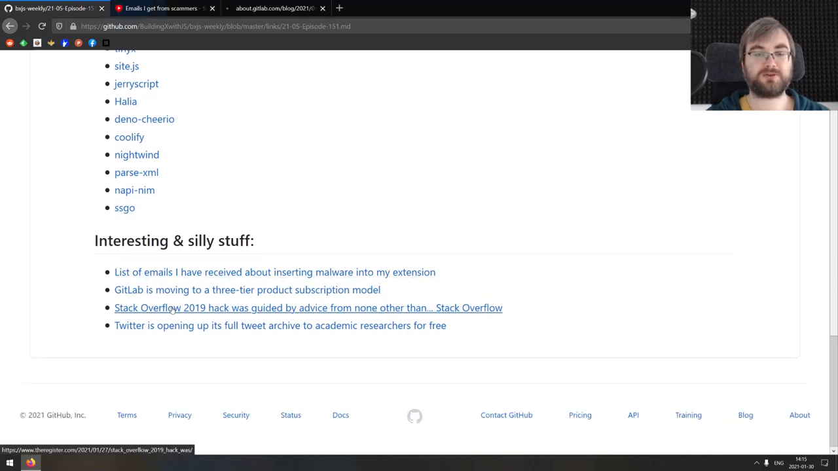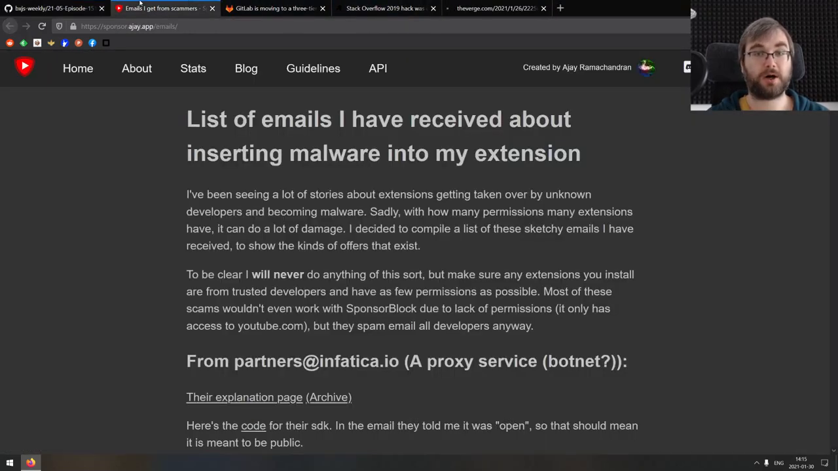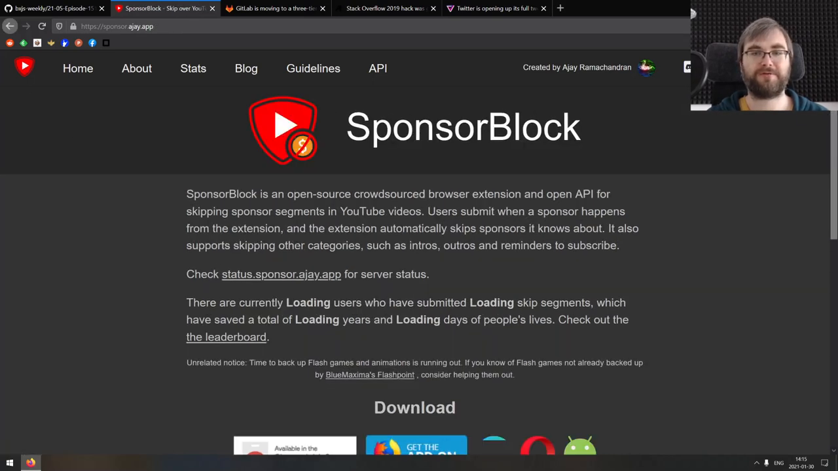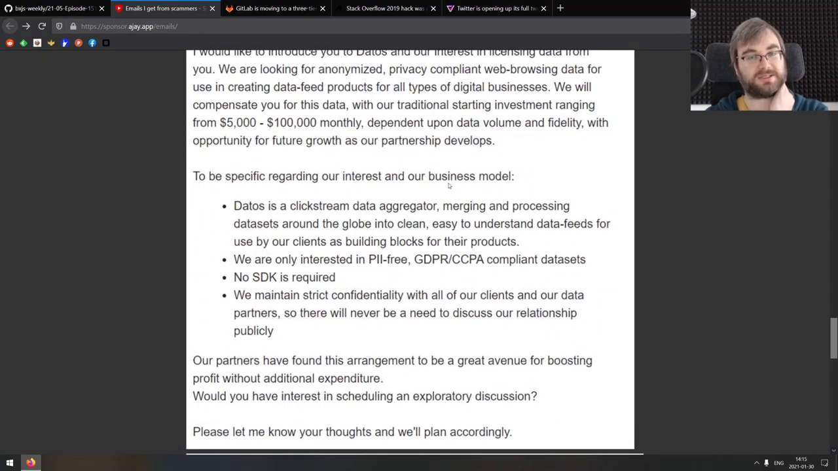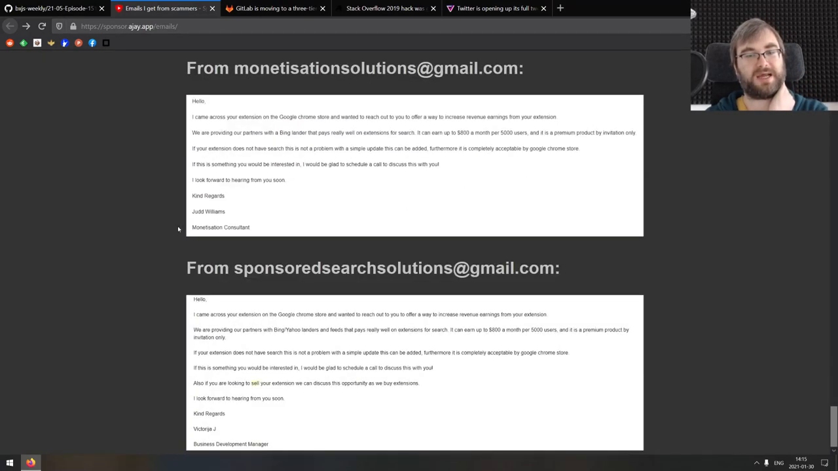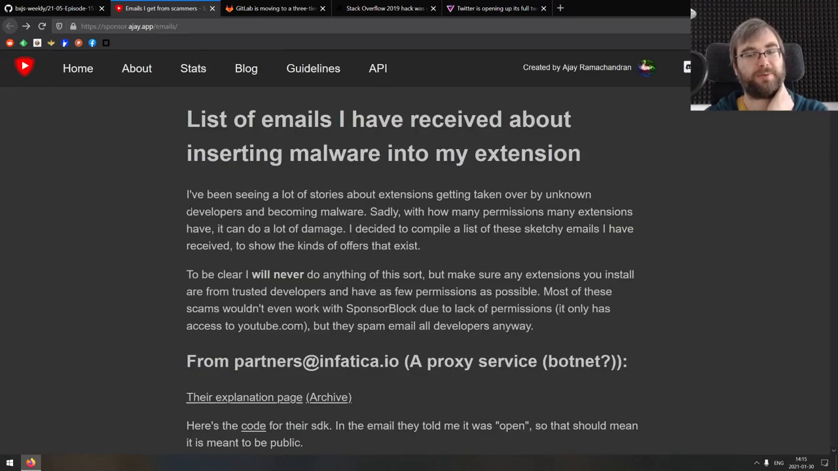Now we got some interesting and silly stuff. We got a whole four articles here today, starting with a list of emails I received about inserting malware into my extension. So this is from the author of the SponsorBlock extension, an open source, crowdsourced extension that essentially allows you to skip sponsor fragments in YouTube videos. And the author here collected all the emails that he got from people basically asking him to insert different crap into the extension, which is just terrifying, to be honest.